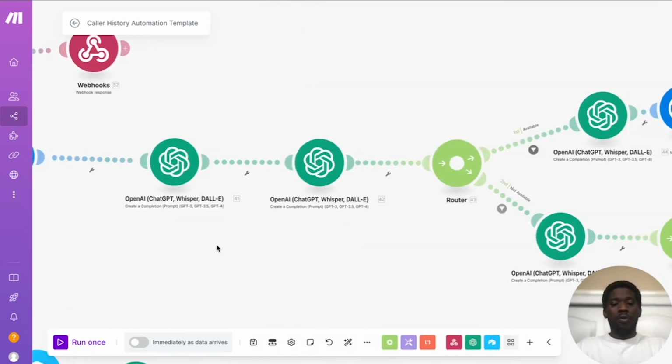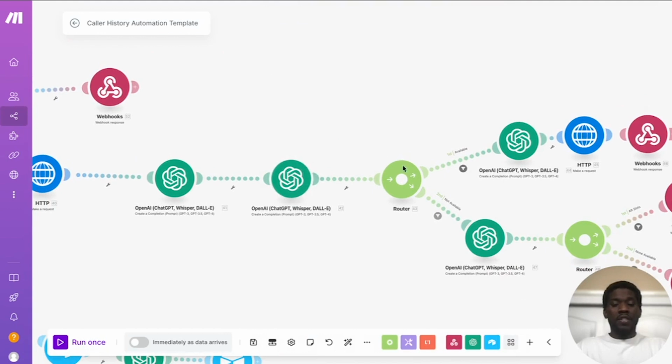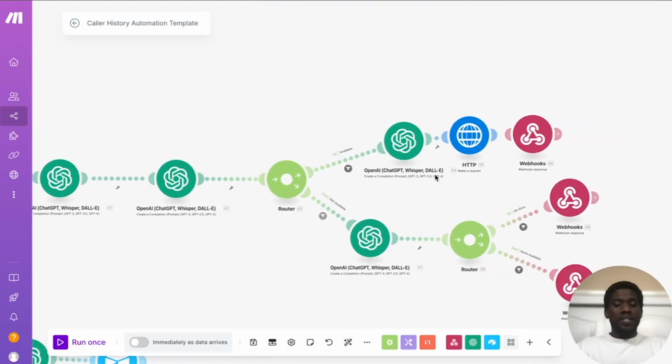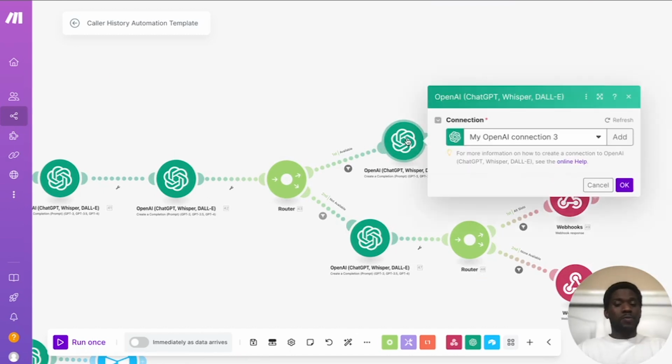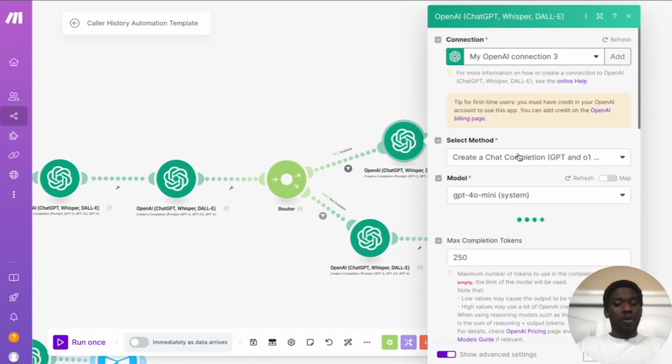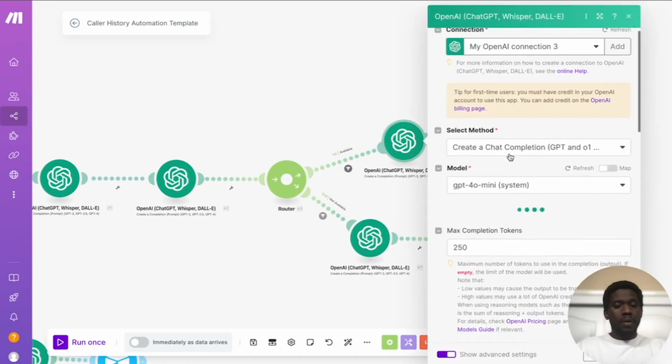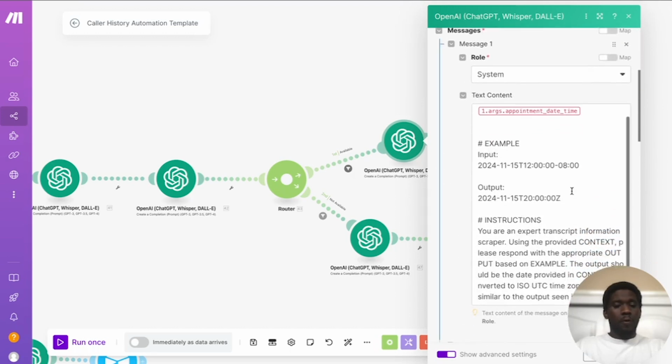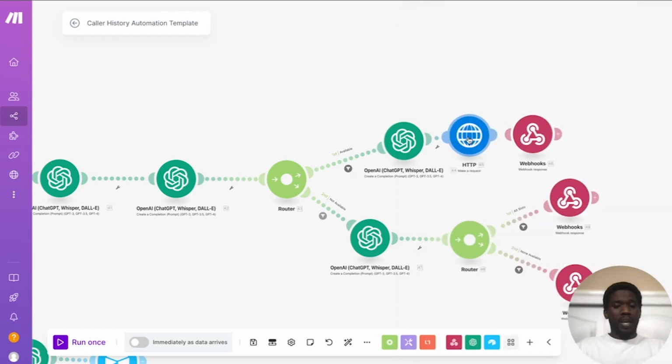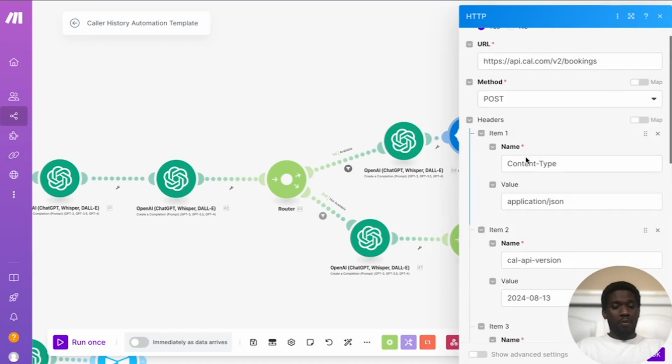This is super important because based off of the response here, this takes one of 2 paths. One path is successful and it is available. And that's where we just come back to an OpenAI step to format the preferred date and time to UTC, because that's the format that's necessary for the next cal.com step. And then we move on and actually book the appointment.